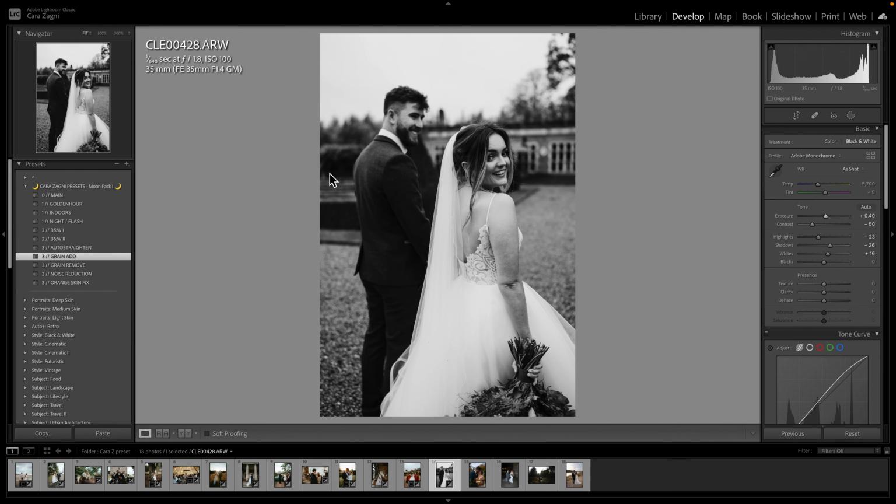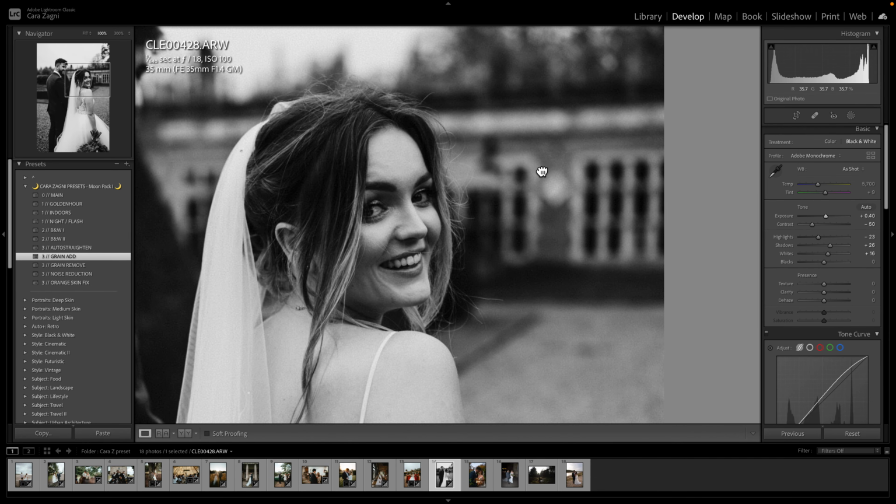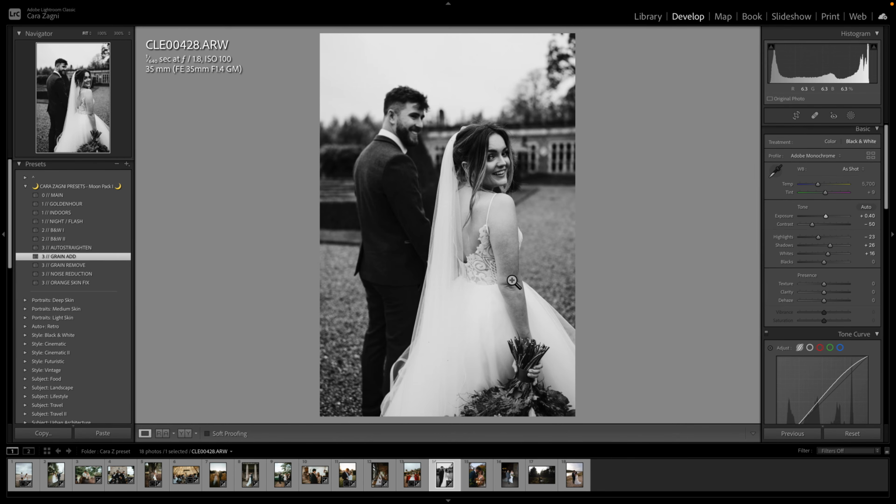I do love grain in black and white. If I zoom in, you can see the grain here. And if I take it out, it's a much cleaner image. No grain. Grain. I'm going to leave it in.